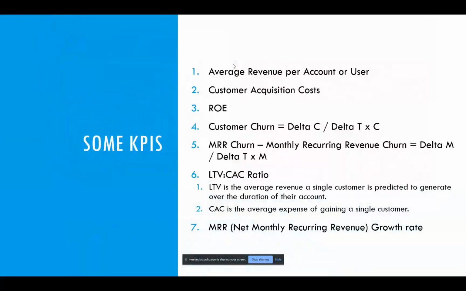I'm going to speak about some KPIs. I've mentioned some of them before. So revenue per account or user, customer acquisition costs, and LTV to customer acquisition costs, which is the average revenue a single customer is predicted to generate over the lifetime of their account relative to the customer acquisition cost. That's quite a nice ratio for tech companies. And monthly recurring revenue growth rate, great for companies with annuity revenue.